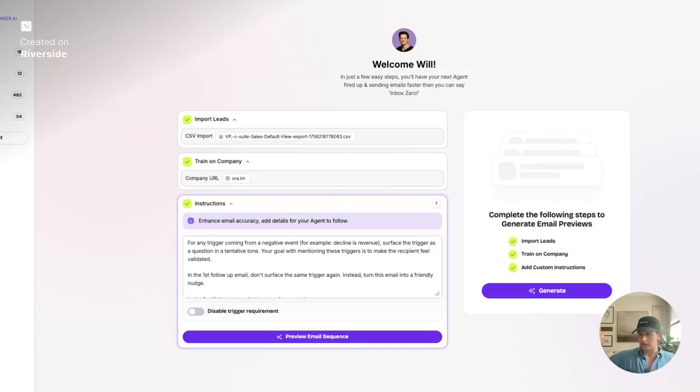you could even say these are existing customers. Don't oversell them. They're already customers. Just use your research to remind them why we're valuable. You can do whatever you want in here. That is context.